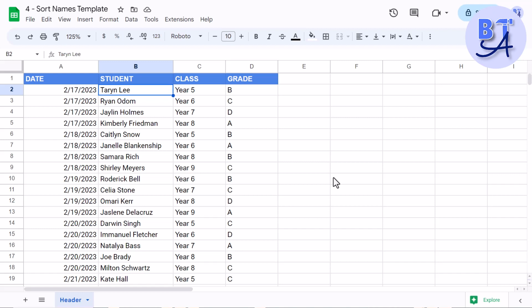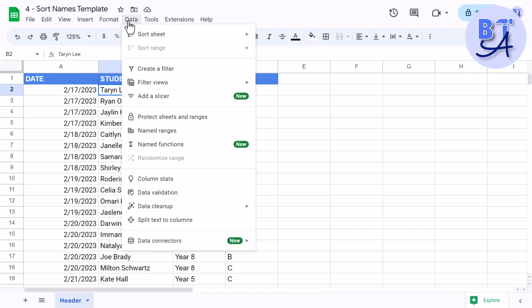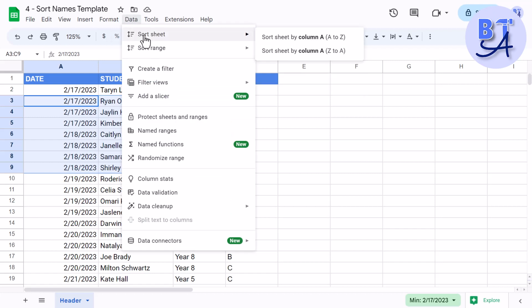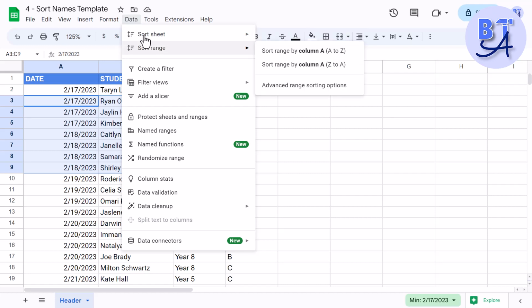The first thing I want to show you is where to find the sort function. Go up to data up the top here, and you can see sort sheet and sort range. Sort range becomes available when you have a range selected. Sort sheet does as it suggests, and it sorts the entire sheet by the criteria you stipulate. Sort range will only sort the range that you have chosen. They work slightly differently, so I'm going to show you some examples now.